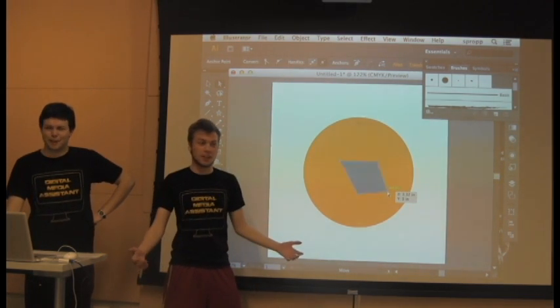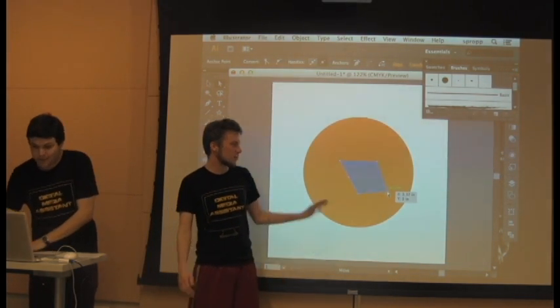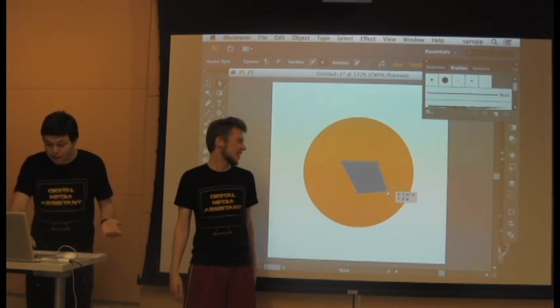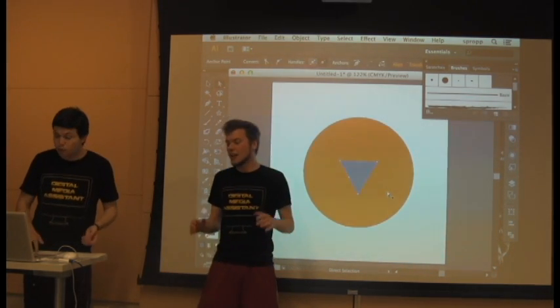Suddenly, I've got some weird trapezoid of some sort. Yeah, some kind of weird trapezoid thing. I'm going to undo that with Control-Z, or Command-Z if you're on a Mac.